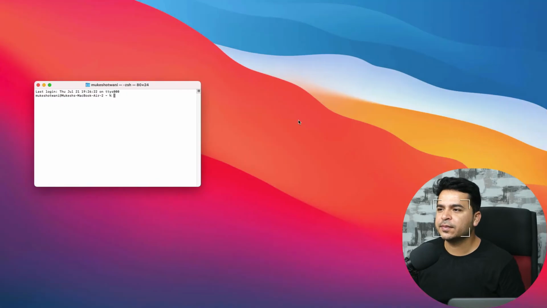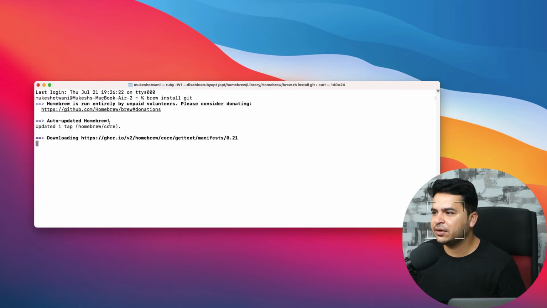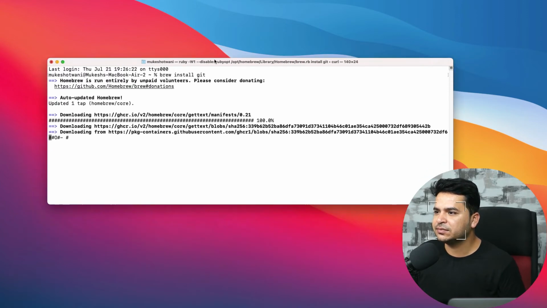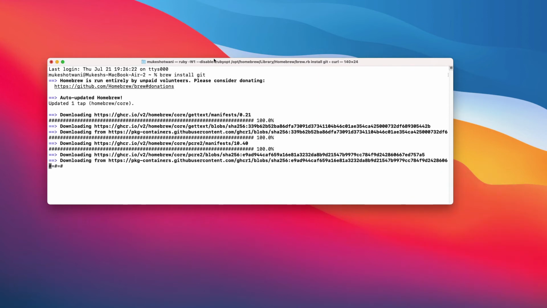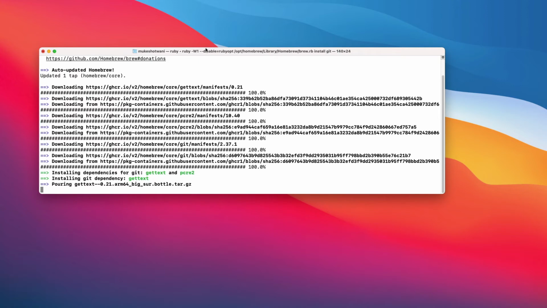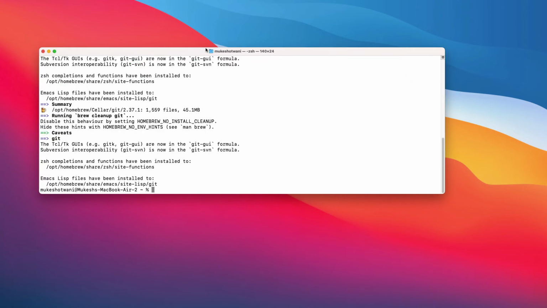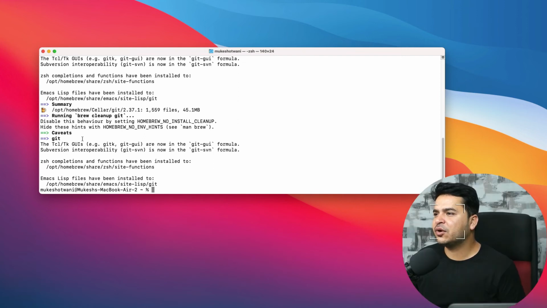Now open the terminal and paste this command. Now hit enter. It will take a couple of seconds, depending on the internet connection, and it will install git in our local system. Okay, it looks like the installation is done and this is the summary part.